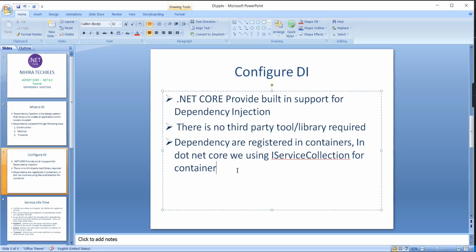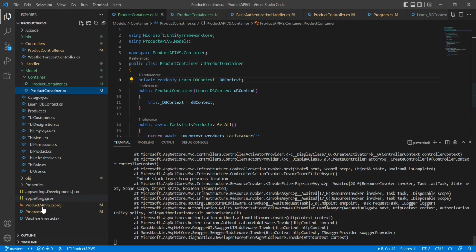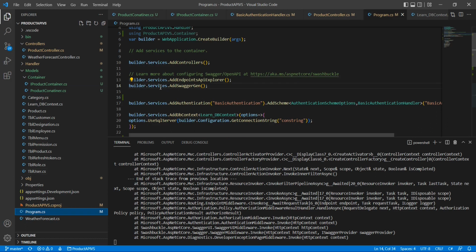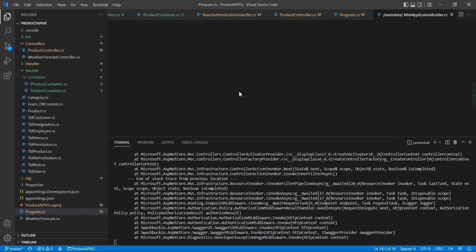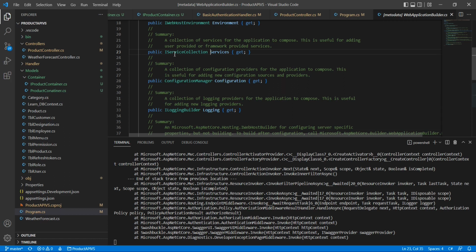Basically, this dependency information is stored in IoC containers. Usually we have to use some third-party tools for registering, but .NET Core provides built-in support for dependency injection. No third-party tools are required. Here we have an interface called IServiceCollection, and using this we can include our dependency injection. Let me show it in the Program.cs file. See, now this builder.Services, if you go here, is an IServiceCollection. Here only we are supposed to include our dependency information.